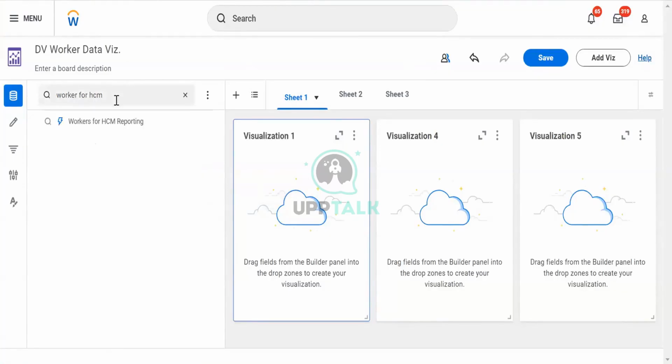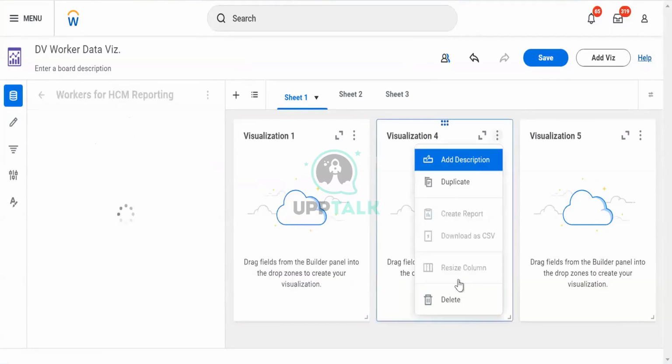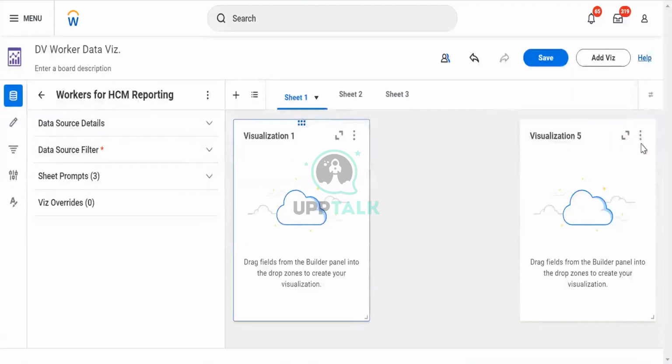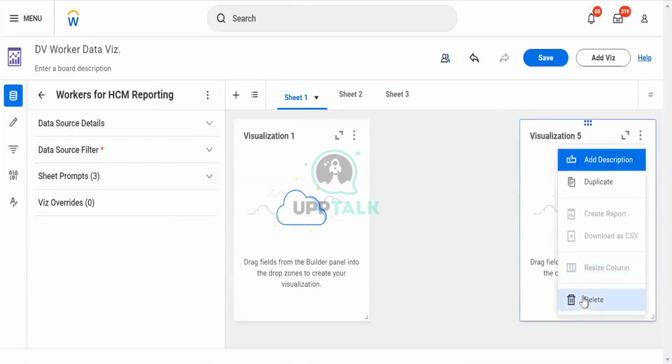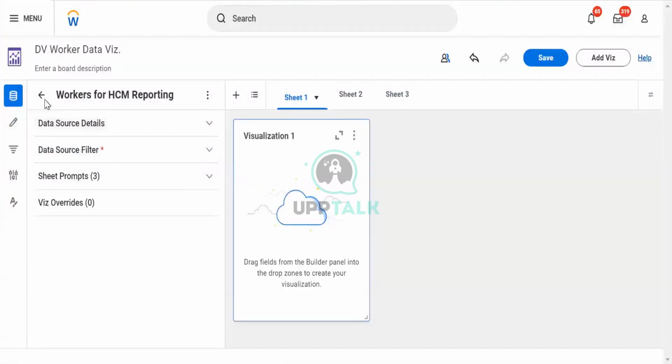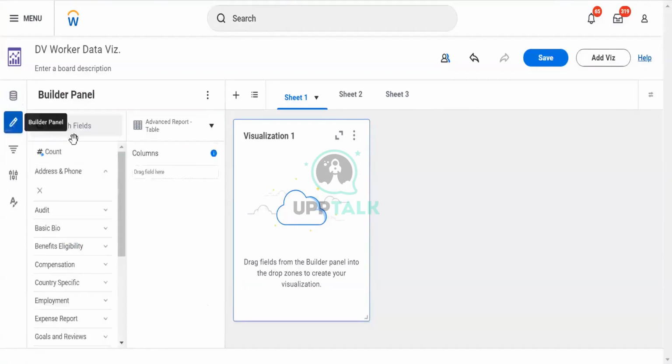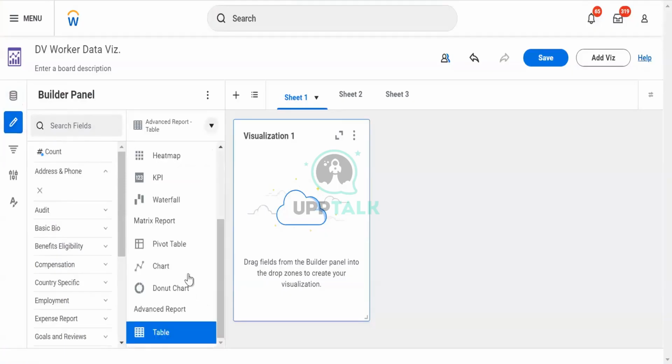Let's say click on it. Worker for HCM reporting, and let me delete this as now we want to. What we need to do is create a report showing how we can work on gender. How many genders are there? And we want to create a donut chart.